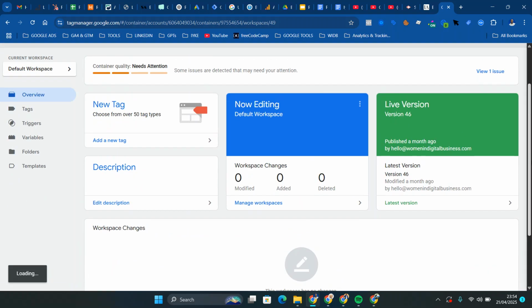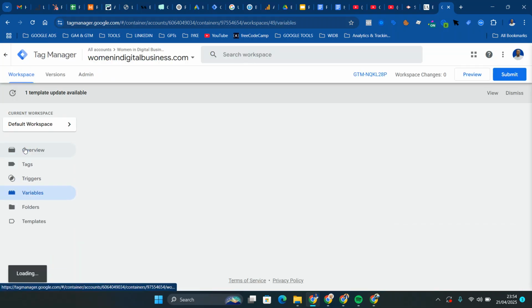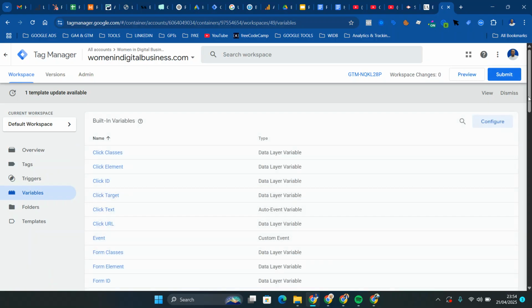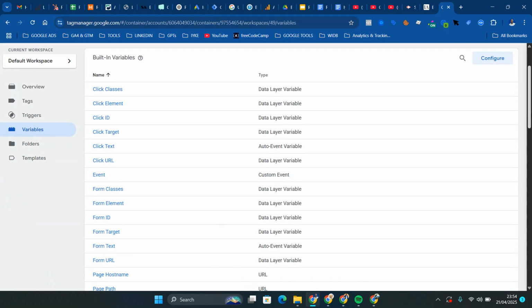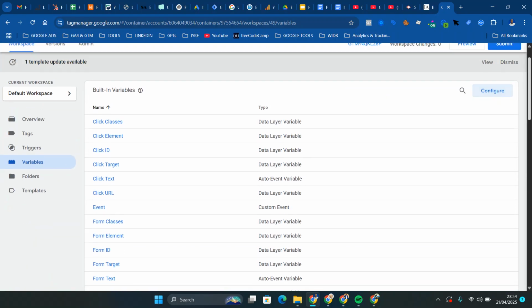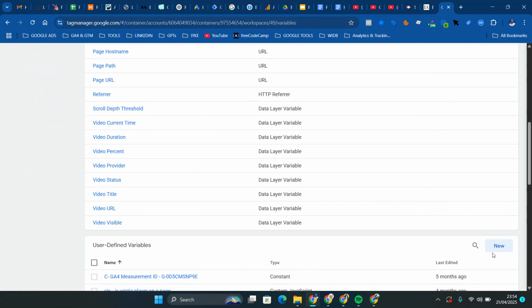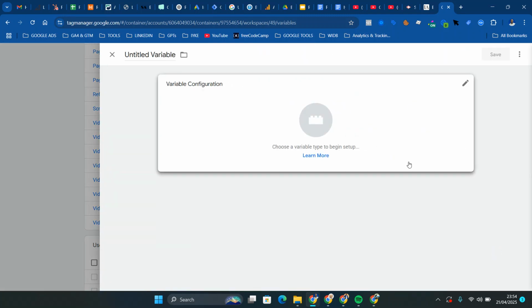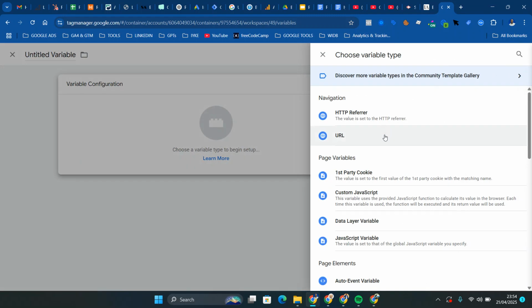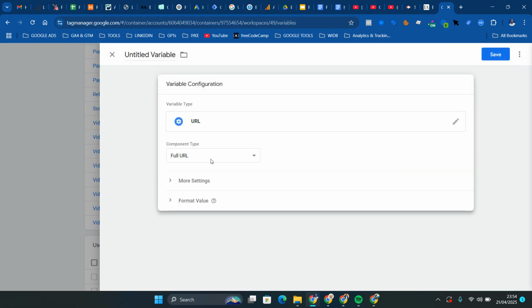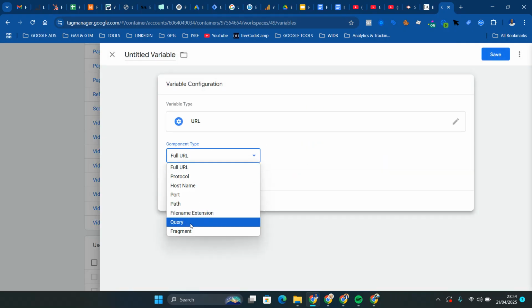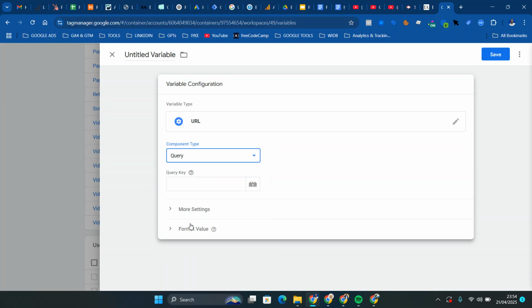Okay, so basically I know it's in the URL. So what I want to do is create variables that will pick up the event. I'm going to create 4 variables in this case, but I think in yours I created about 4 or 5. So I'm going to scroll down, click on new, click on variable, and go to URL. Then I'm not picking the full URL, I want the query. Anything that comes after the question mark is the query. So I'll look for the query key.